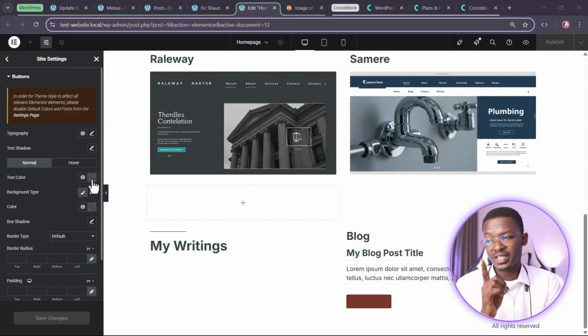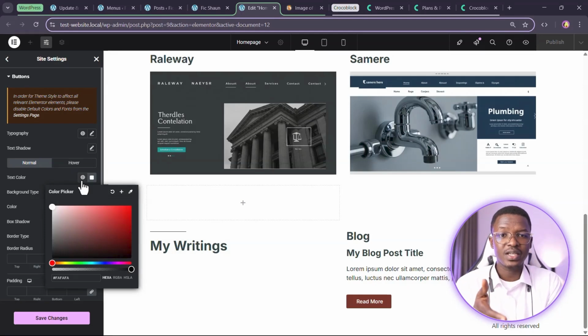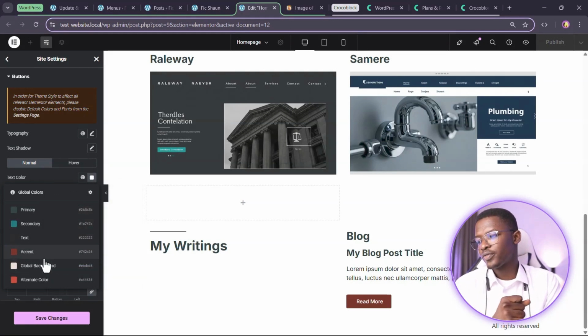Instead of just picking the text color right here, as you can see, picking the text color is changing the color right here. But we don't want to pick that manually. We want to use the global colors that we have already set. Reason? So that when you do change it once, it changes everywhere. Let's select global color right now, and we could select here, white. We don't have white as a global color.